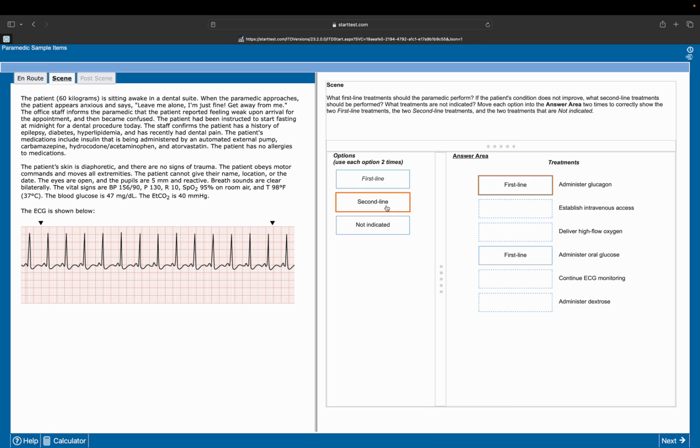And then second-line treatments, right? So you gave some oral glucose, that didn't work. Now what? Well, at that point, getting an IV established is going to be important, and administering dextrose to increase the blood sugar.